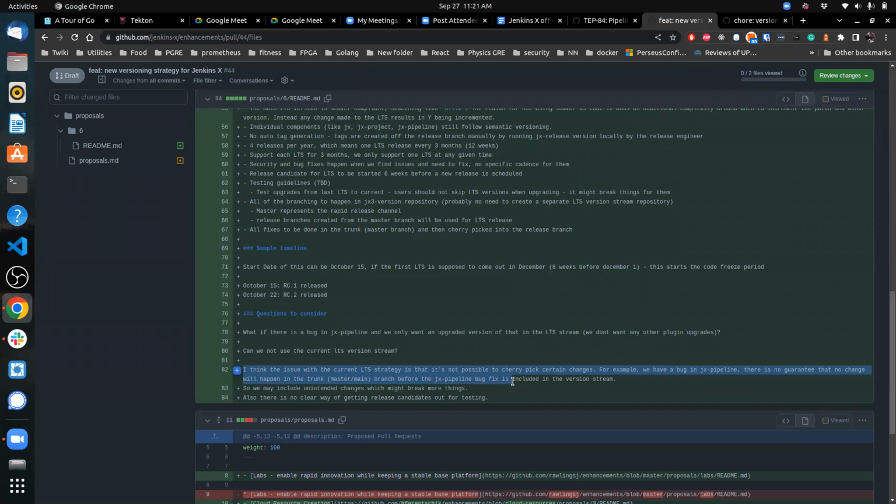Yeah, no, that sounds like a good plan. Yeah, so I will probably pick JX pipeline and create an LTS branch. I'll just call it LTS for now because it's just for testing. We can call it LTS-4.x or LTS-5.x, whatever you want to call it.